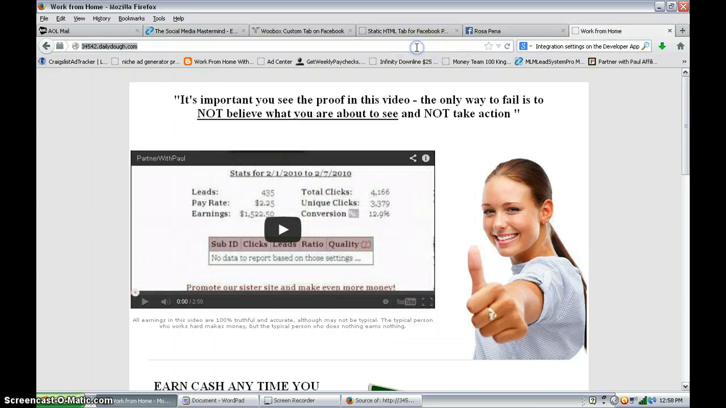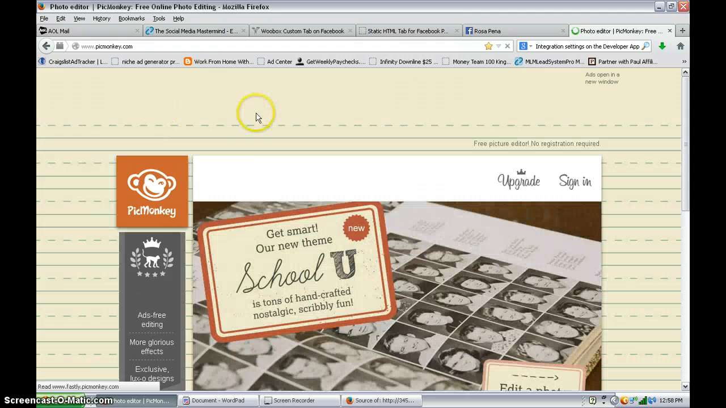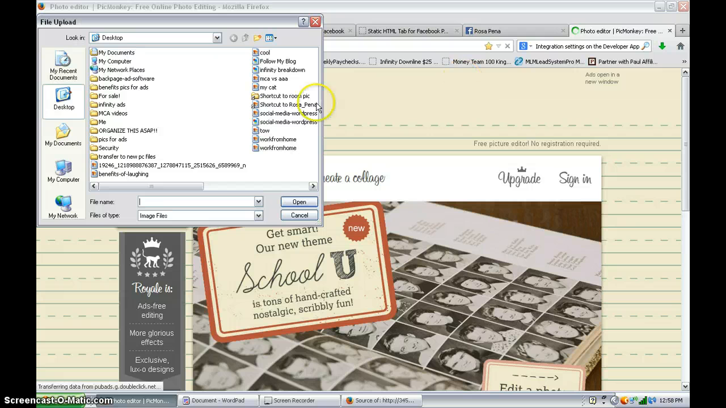So what you wanna do to resize your image is go to picmonkey.com. Alright guys, that link will be below as well. So you wanna upload your image here. So let's go for that picture. Okay, open it.